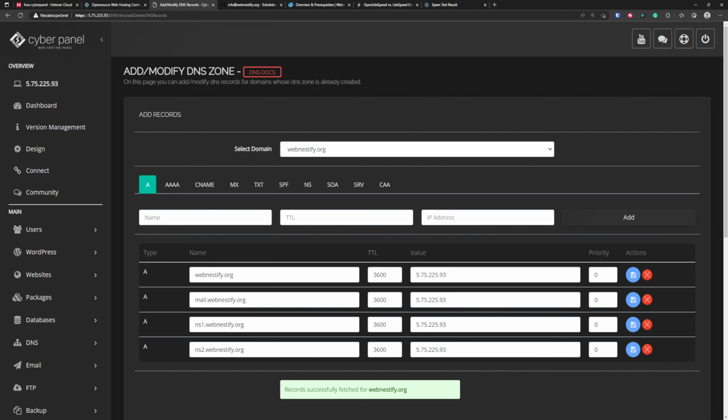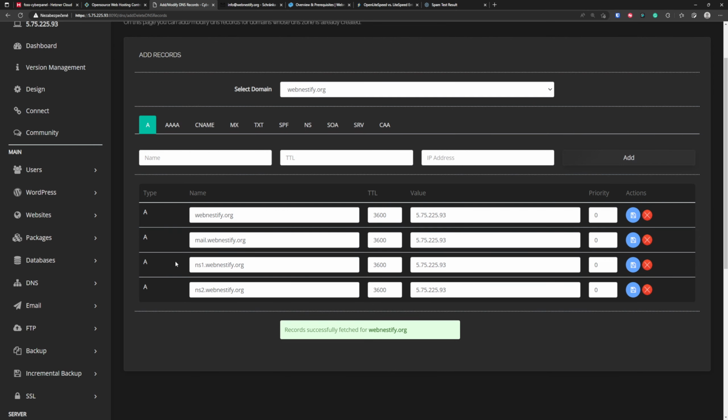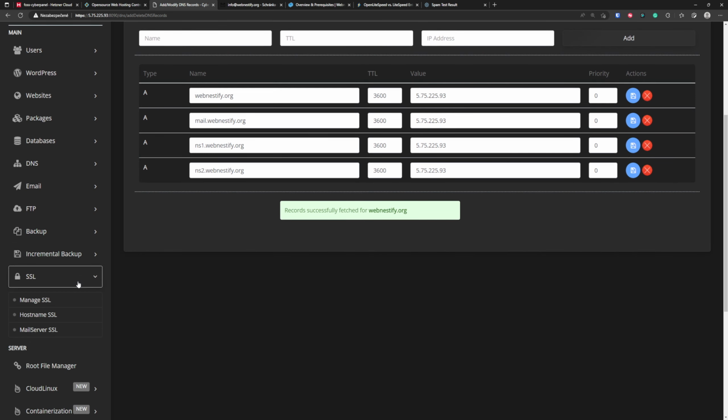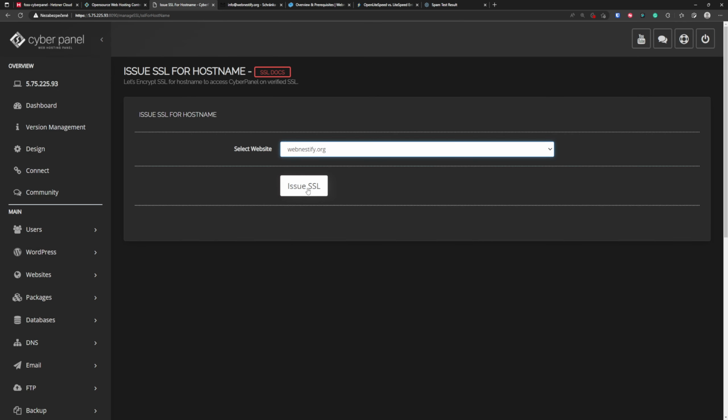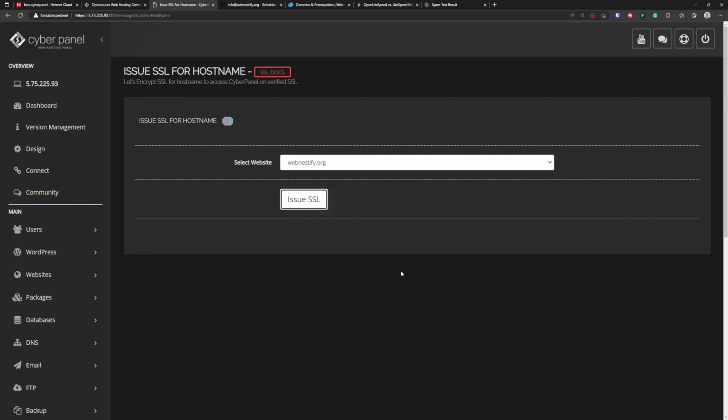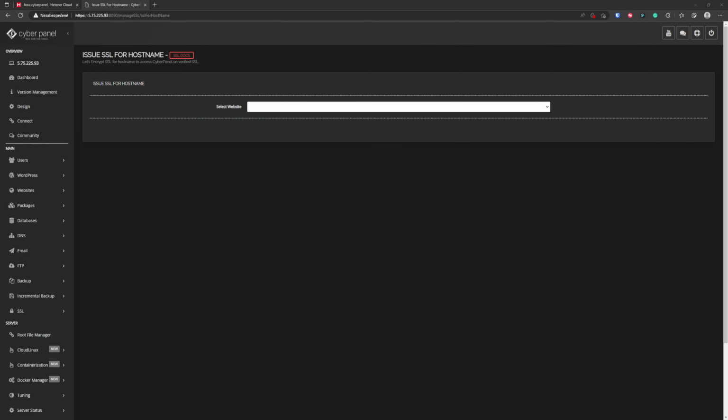Last thing that we're going to do is set up our Cyberpanel instance on SSL. So you go back to the SSL and you manage a hostname SSL. You select our website and we're gonna issue SSL for Cyberpanel. Alright, so now we can close this tab and we can continue on our Cyberpanel instance on our SSL.